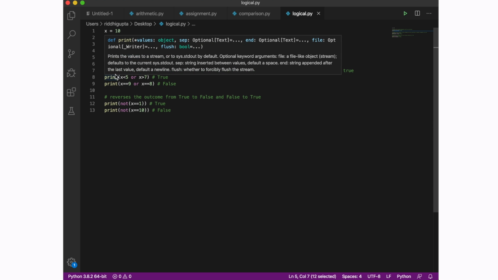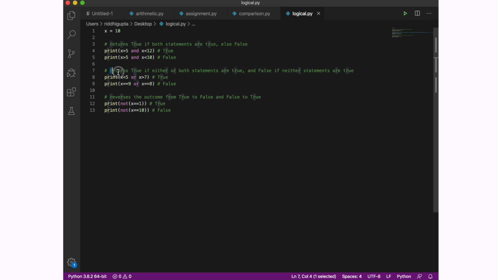Moving on, the or statement returns true if either or both statements are true, and false if neither statement is true. So over here, x is less than 5 is false. It's greater than 5. But x is greater than 7 is true. Hence, this whole statement will return true.